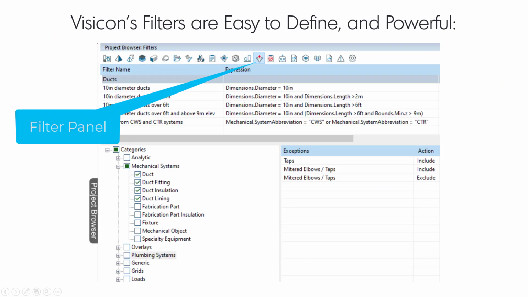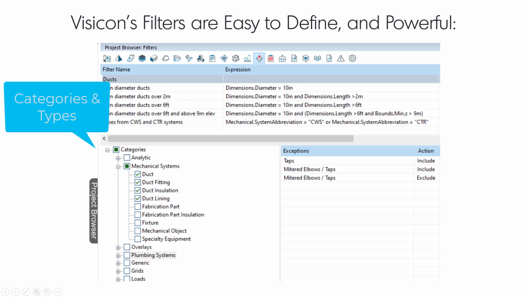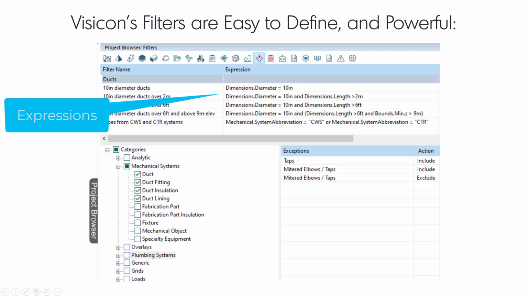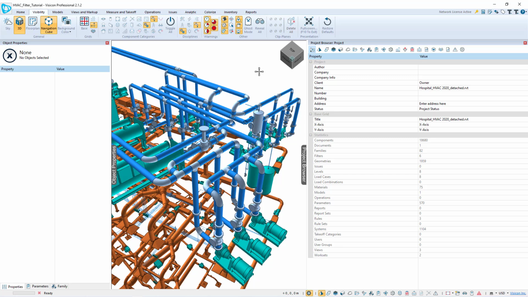Filters are created and managed under their own panel in the project browser. We'll go through how to define filters, use categories to select specific types of components, write expressions, and set exceptions. We've switched to a model that includes mechanical and plumbing components.